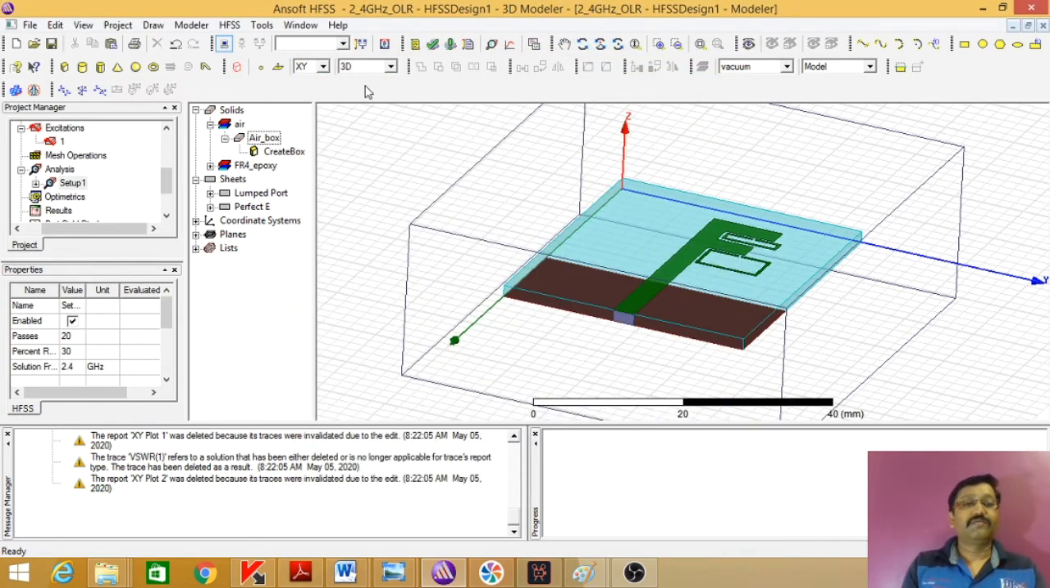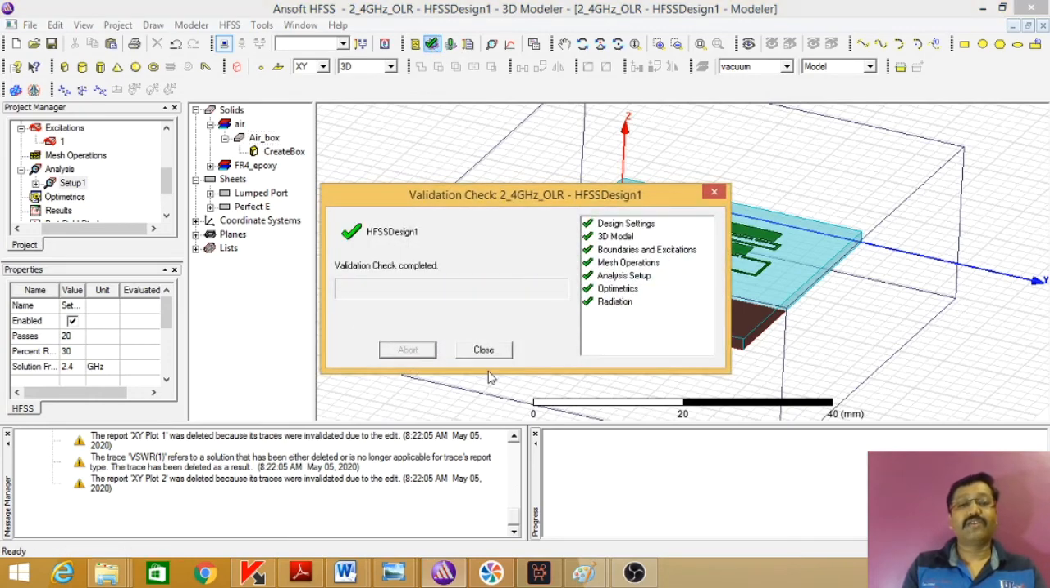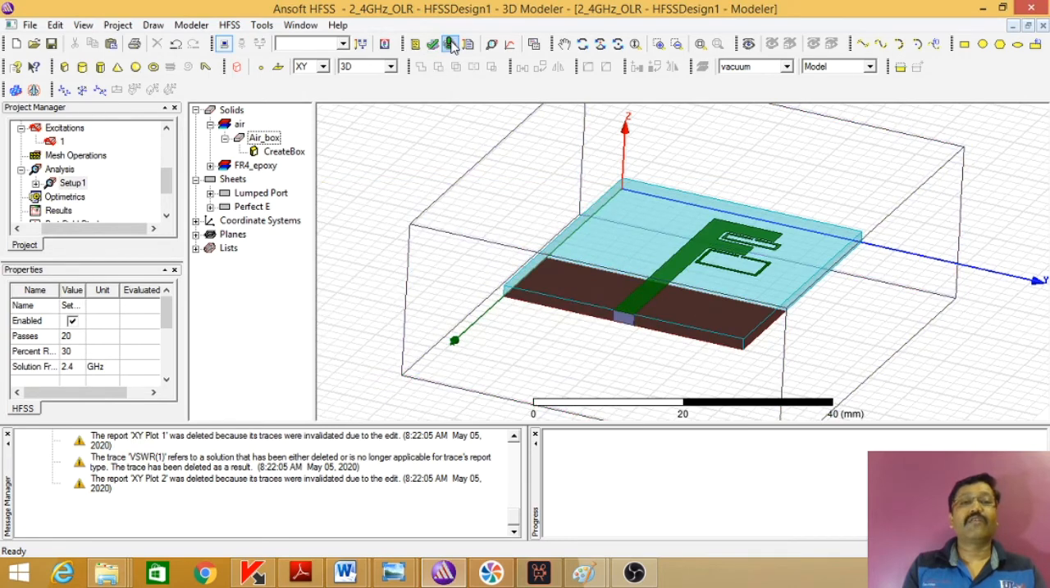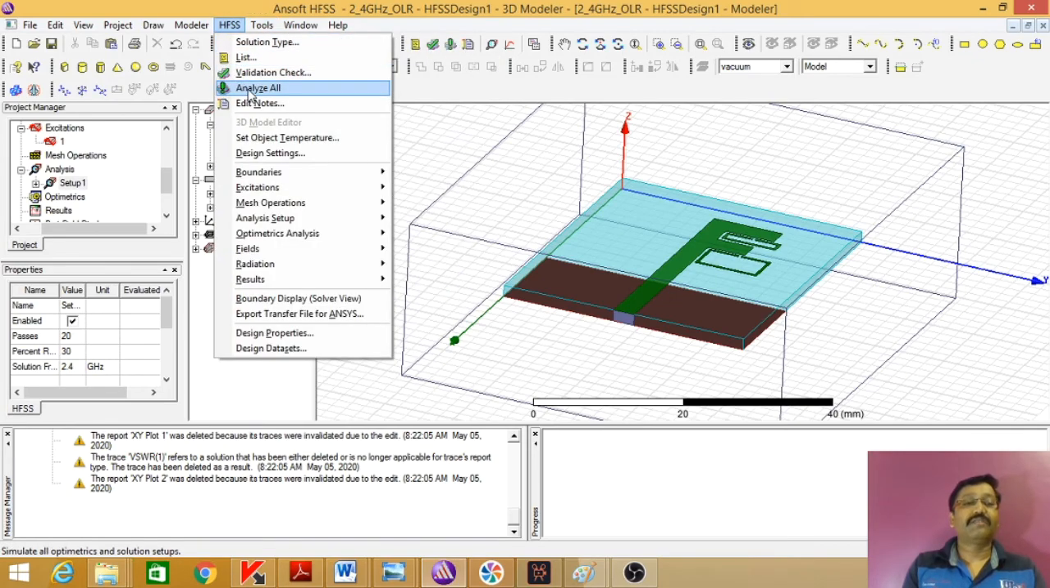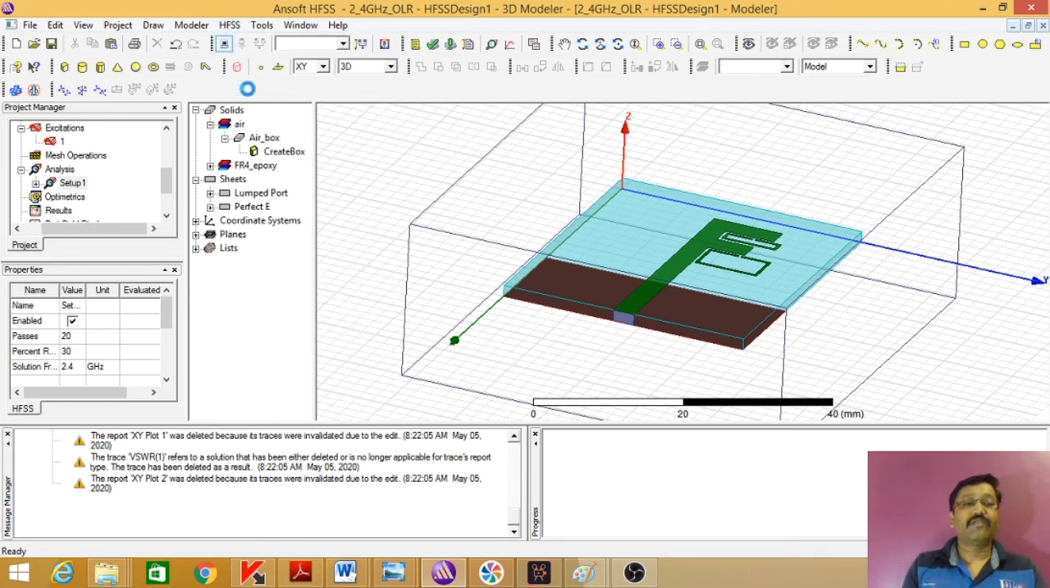Right. So I check the validation setup. Ready हो गया नहीं हो गया? The validation is ready. So the setup is now ready. So I am now going to click on simulation, that is Analyze All. You can click it from here, or you can go to HFSS and click on Analyze All. So I'll click on it. So simulation started.